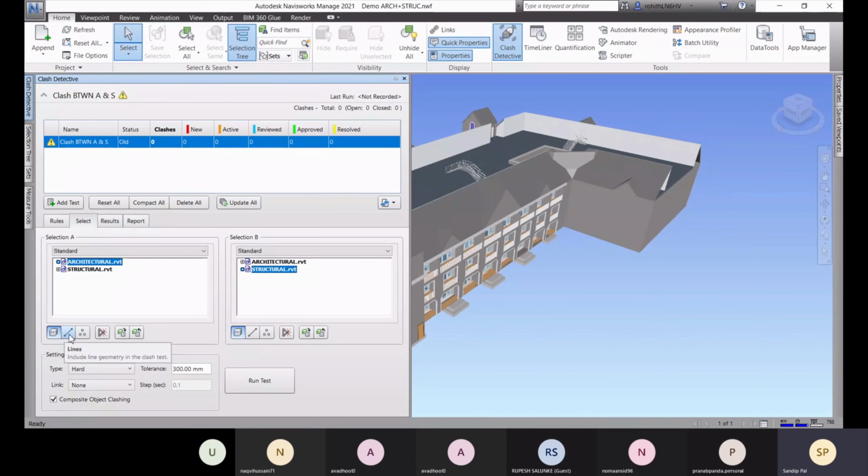And here we have this line. Do you want to include any line geometry? If there are any CAD files and you want to run clashes between them, you can go for this, or if there are any annotations. Generally for 3D, we don't include these lines. That is not needed. If any lines are there, you can include them. And here we have this point. Generally we include points if you have any point cloud file. For that you can include it.